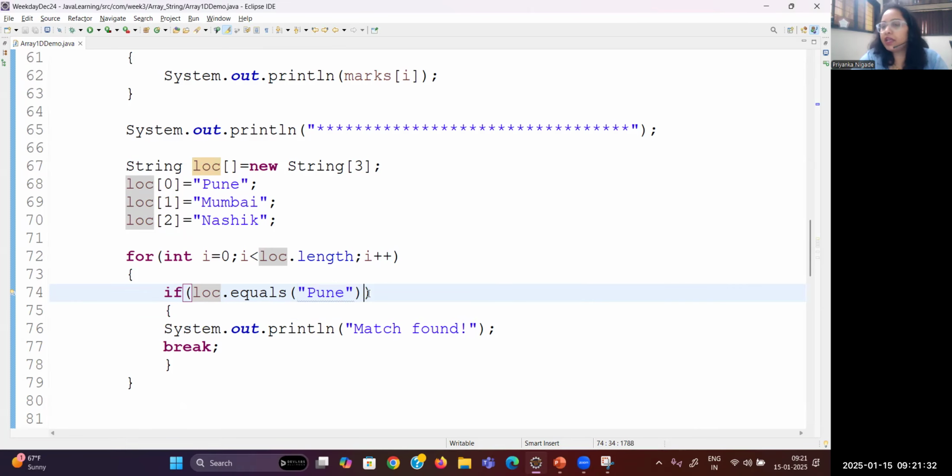So what else can we write? We can write in this manner, correct? Then can I write in this manner?